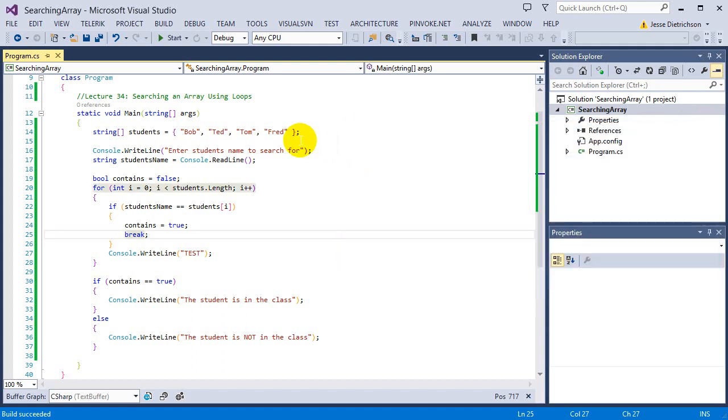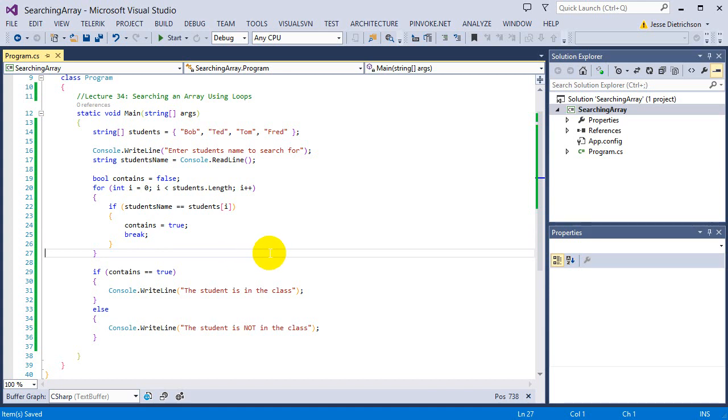And you can imagine, like I said, if I had 20,000 students, that would be a lot and a lot of checking. So let's go ahead and remove that. So this is the most efficient way right now. So far, this is a pretty cool program. We're making some progress. We can search for a student and find if he exists in my class or not.